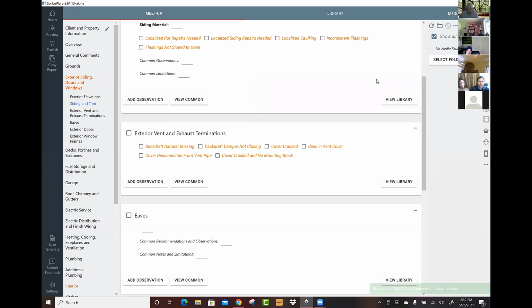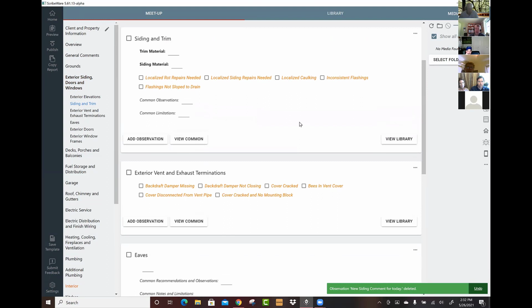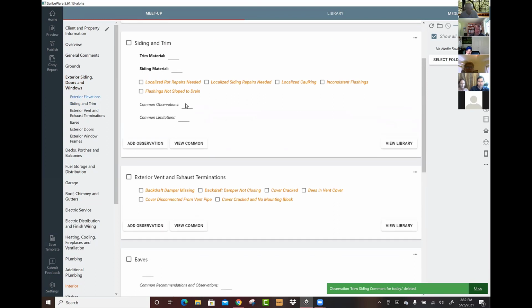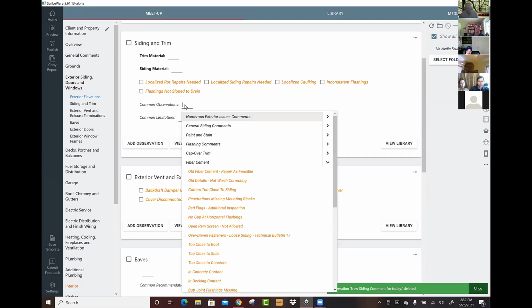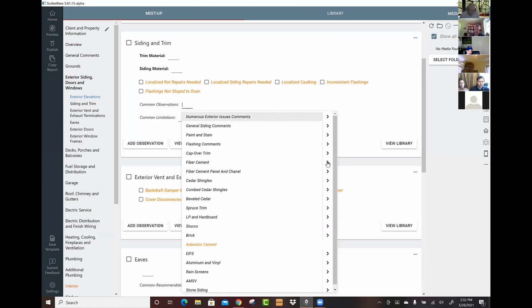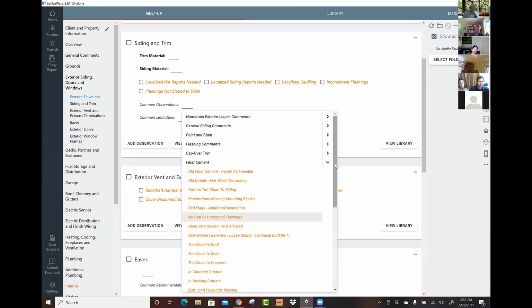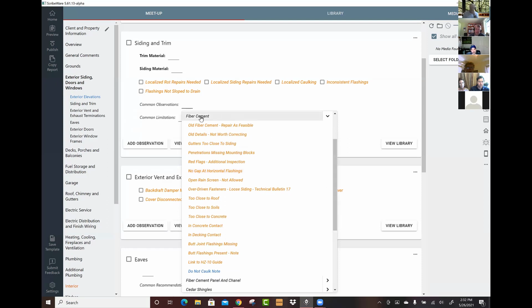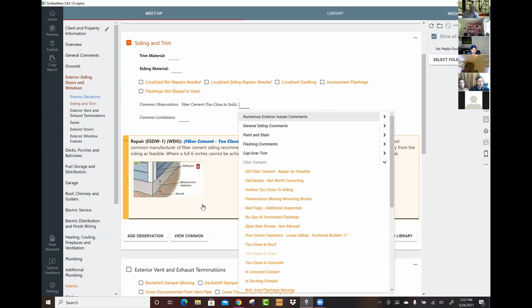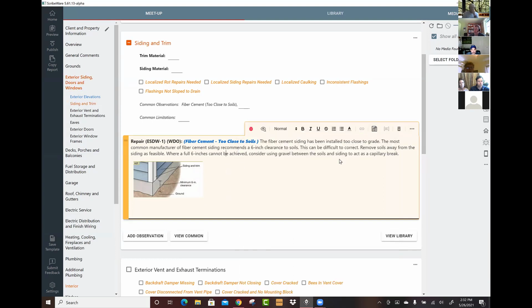So now when Reed was asking about common observations, what I built here is part of the template. I built this, it doesn't happen automatically. So you can either add to this list, or what I was really hoping you can do with it is most of you will have similar comments, but you might want to change them slightly. So here, let's just take, for example, that the fiber cement is too close to the soils. I'm going to check that, right? So I just brought up this comment that fiber cement is too close to soils.